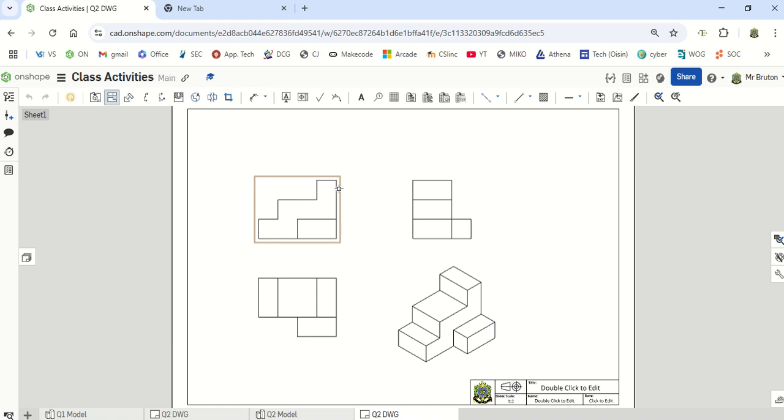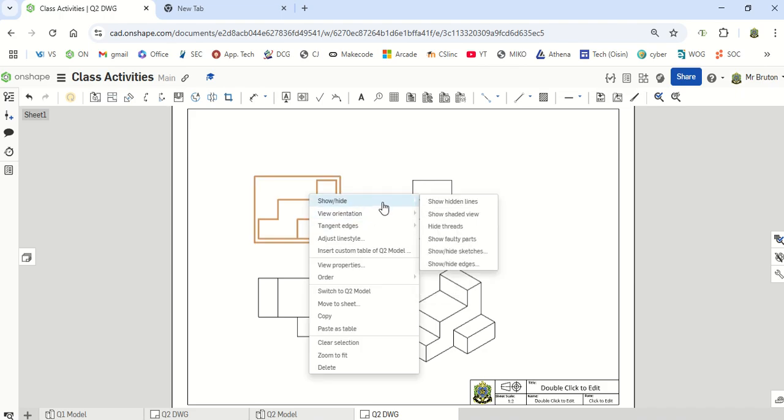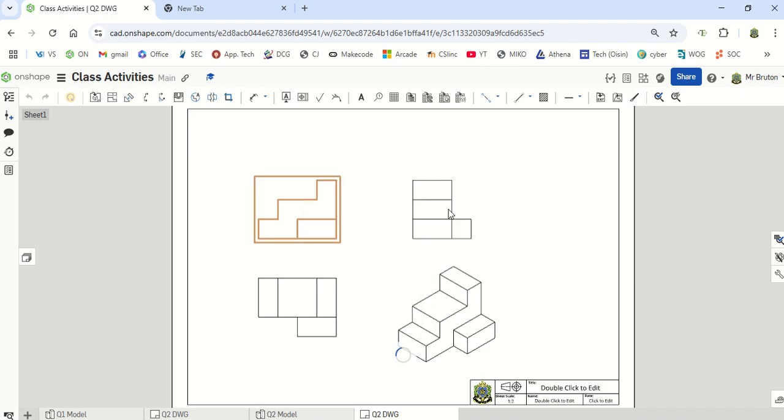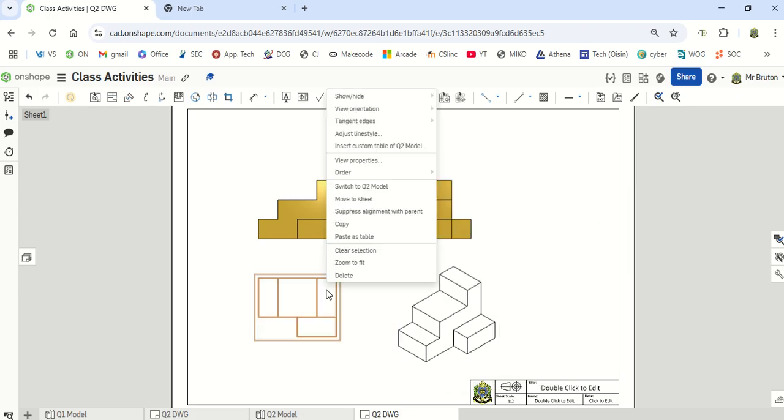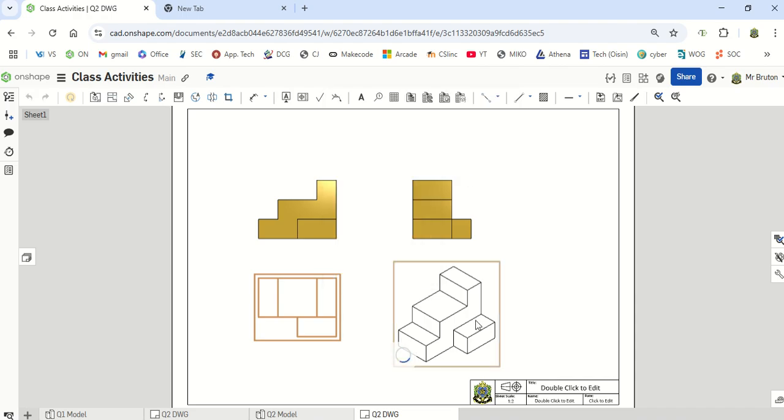Again, we want to go show hide. The shaded view, I better turn that off actually. So show hide shaded view. Shaded view. And the last one.